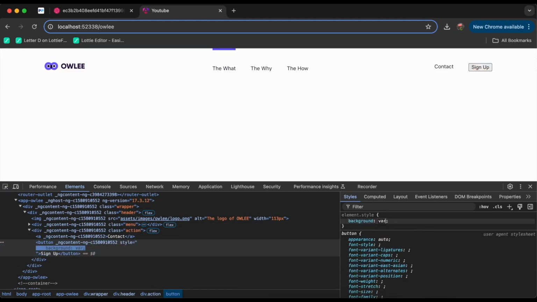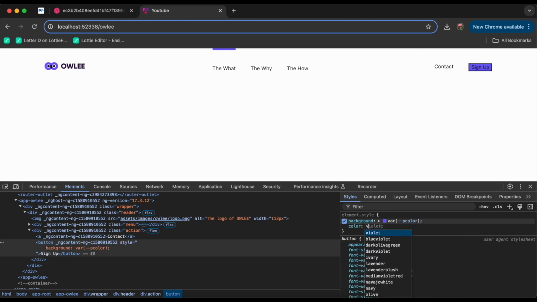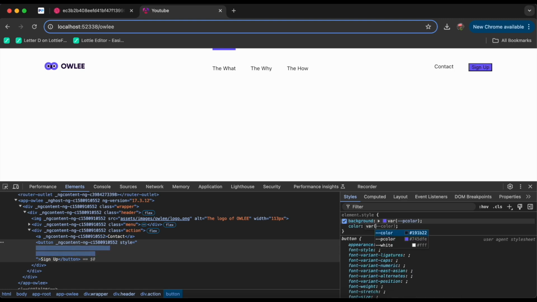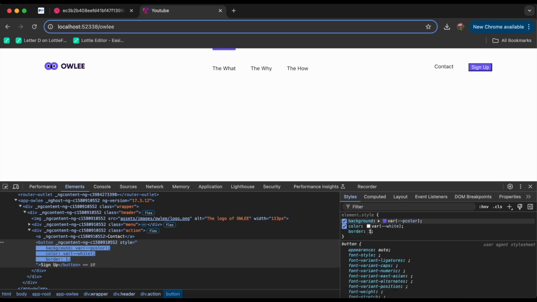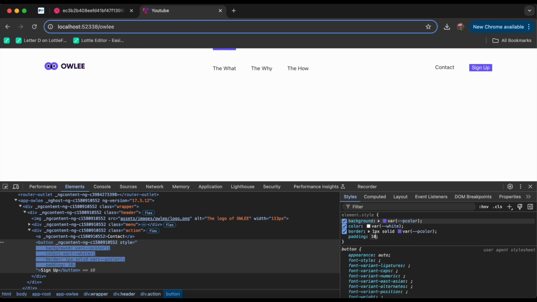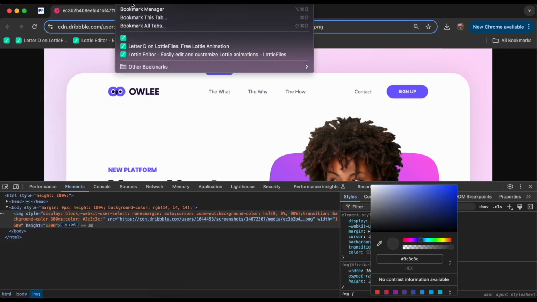Now we are going to style that button. The background color set to primary color, p color, and the color set to the variable white. If you add this kind of variable, we can use it wherever we want. And the border set to 1 pixel solid primary color, and the padding 10 pixel, 20 pixel.